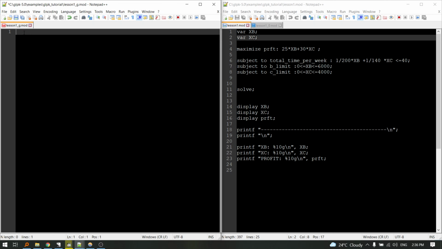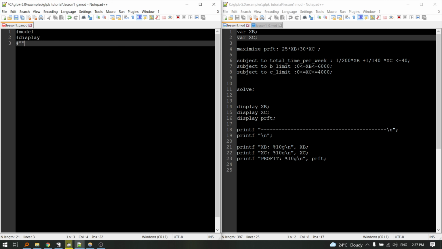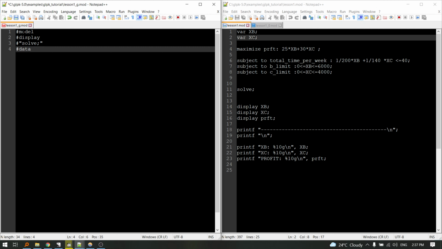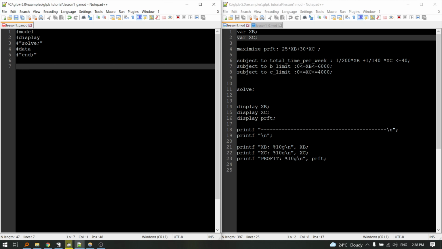In GLPK, model and data partition is implemented in a certain order. First, we model our data, and then if we have any display code, we will type it. And then we will tell GLPK to solve the equation, and we will put our data. And as a last part, we will tell GLPK we end our code. Now we can start to code the model part of the solution.